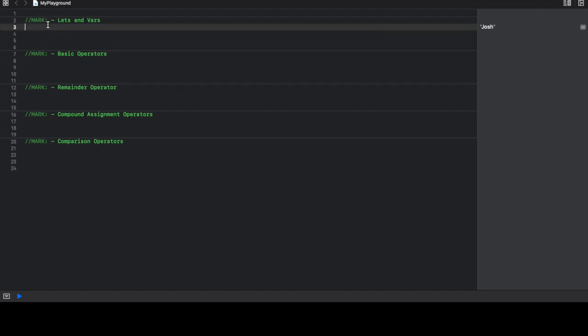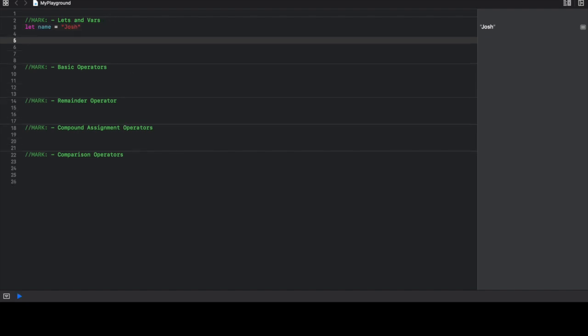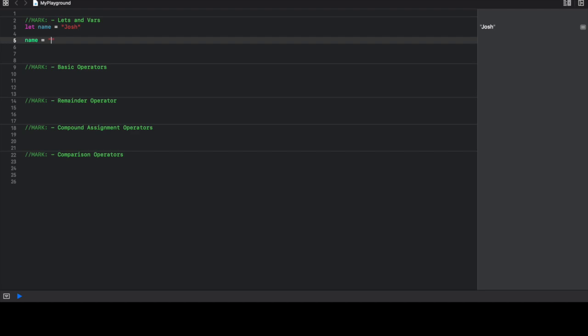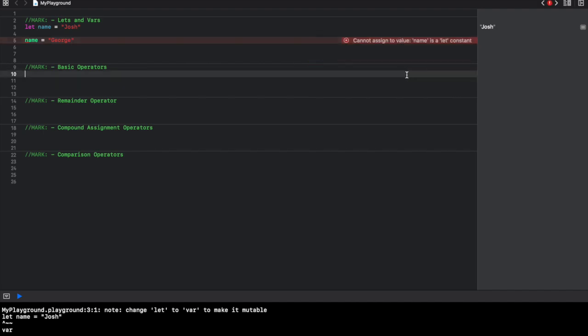So starting off with lets and vars. Lets are essentially constants and vars are variables. And obviously, as the name suggests, a constant is something that doesn't change. So once it's assigned, so say name equals Josh, that's its value pretty much for the foreseeable future. It cannot be changed. So if I try to give it a new value, so say name here, say George, it will complain. It will kick up a fuss saying let is a constant. It can't be mutated, which means you can't change it.